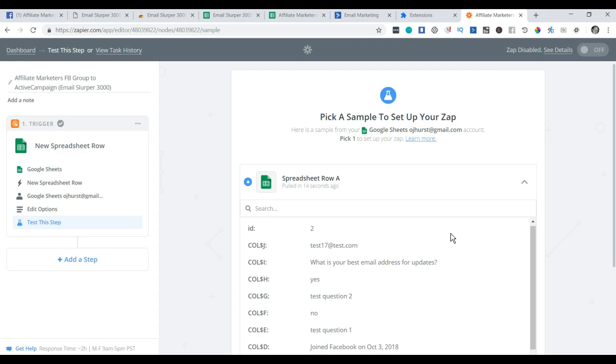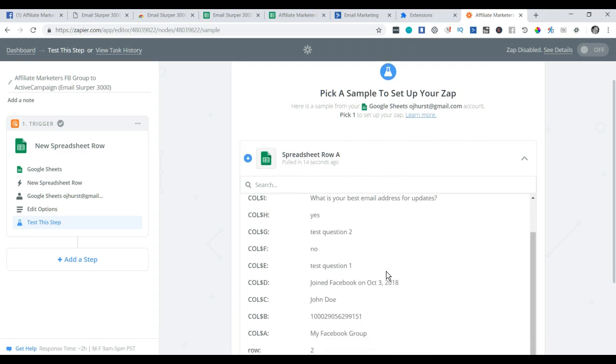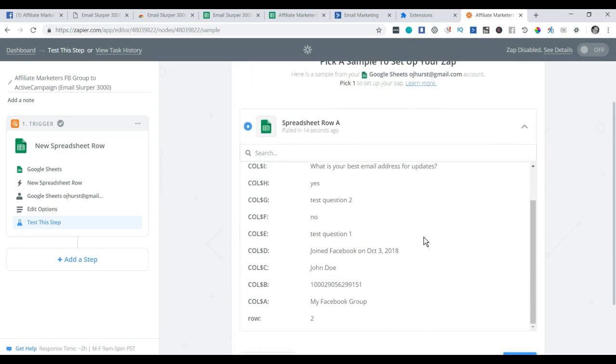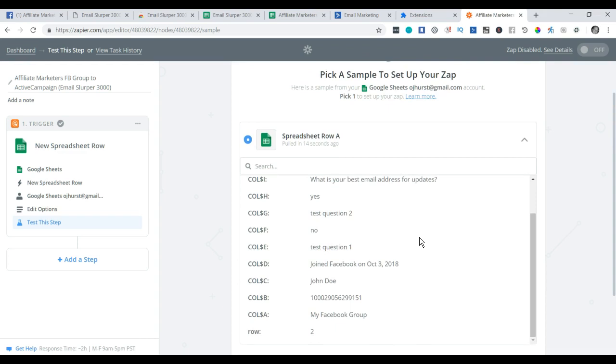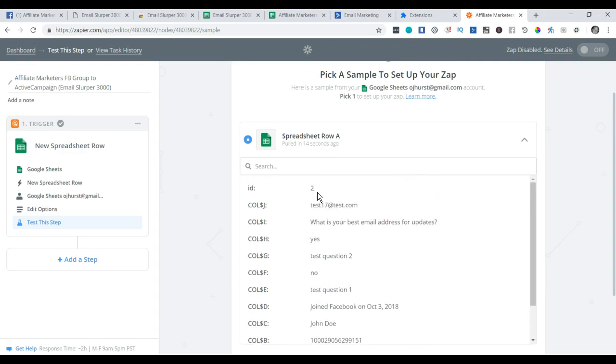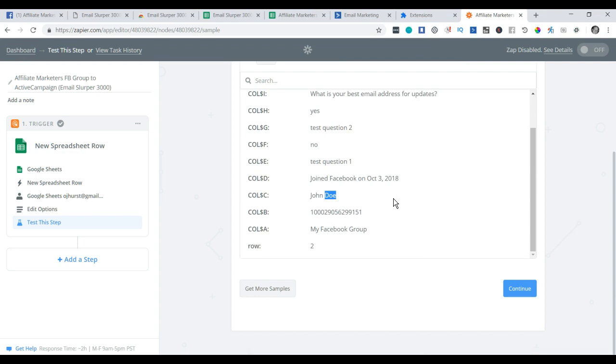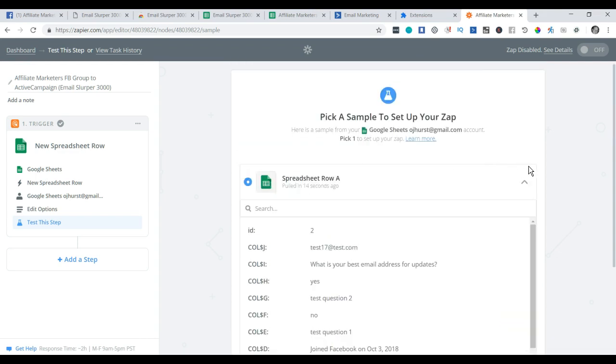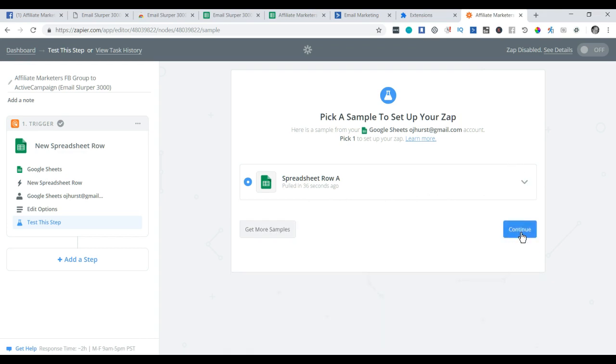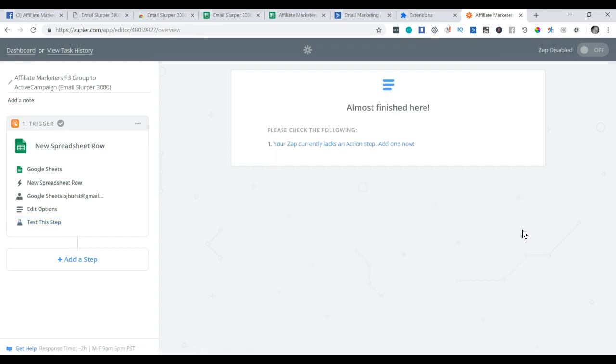Because we're going to use this as an example of how to make a mapping between Google Sheets and then ActiveCampaign. So you can see the test data there, the email, the best email, join Facebook group, the name, etc. Okay, so that's exactly what we want. There's just the one piece of test data, and we will go ahead and hit continue. Okay, so that part is done.